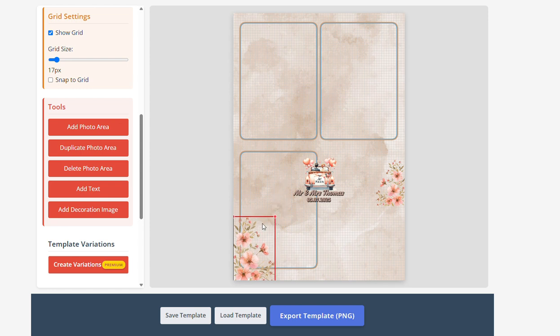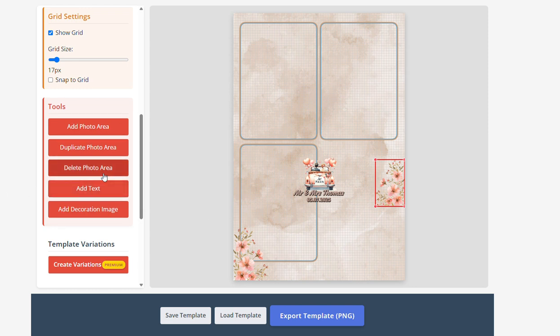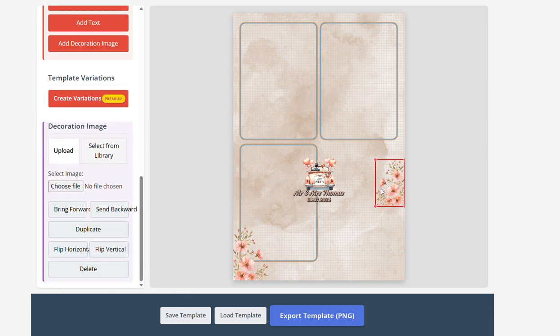Now the problem I've got here is them flowers are going to be covering most of that photo area, so I'm going to move that photo area back up again. Okay, and it literally is a case of playing around with it. You may decide you don't want the flowers there, or just make them a little bit smaller. Okay, because I want them the same size, I'm going to delete that photo area, not the photo area, the image. So I'm going to delete that. I'm going to highlight that one, and I'm going to duplicate it.